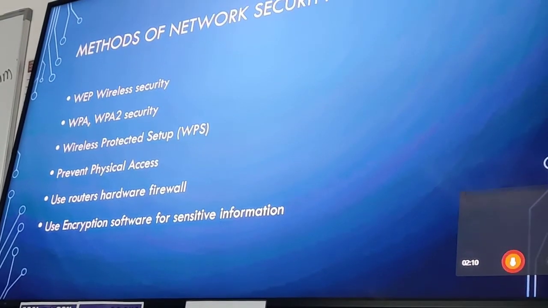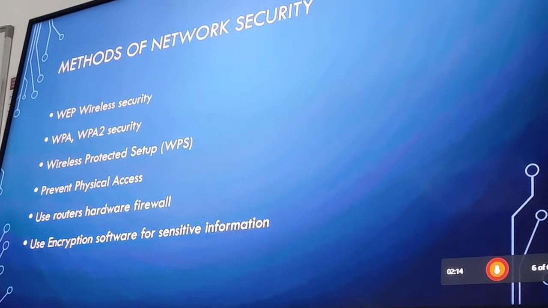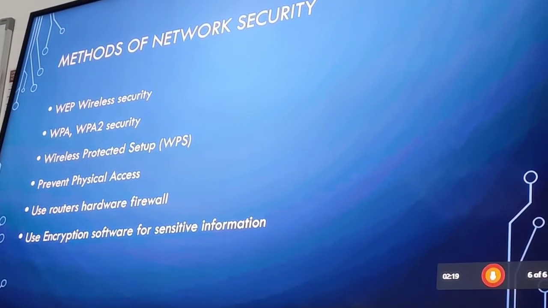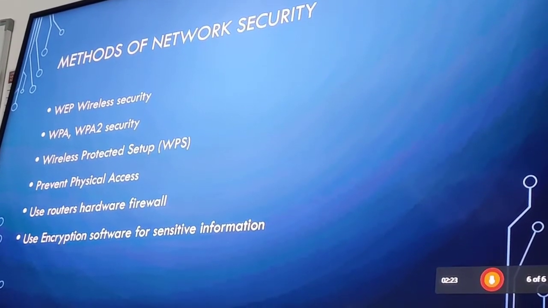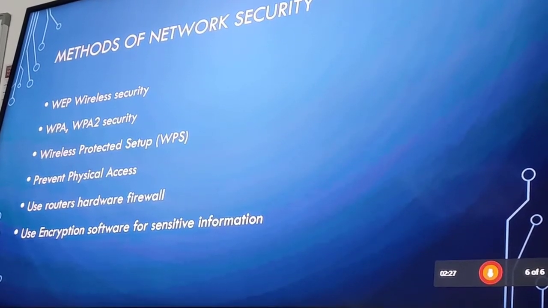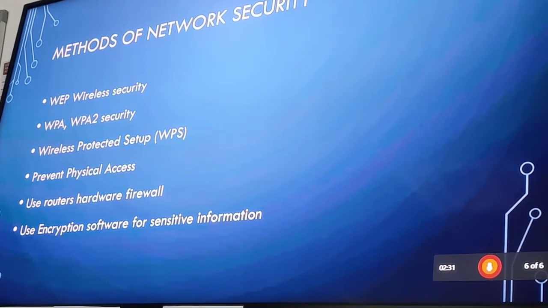Then we have WEP security. It is outdated, but the one advantage of it is it works with legacy systems. WPA and WPA2 security are currently the best options for wireless network security. However, the only real problem that I can think of with them is that they slow down your network speed because obviously the data has to be encrypted and whatnot before it can be sent.